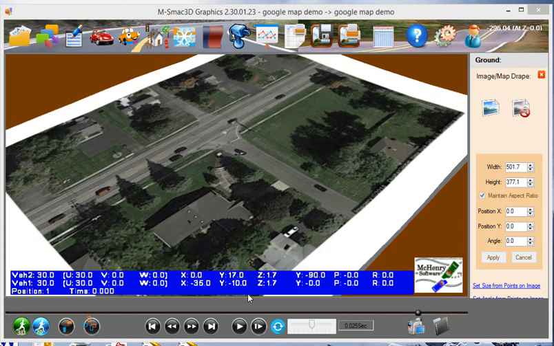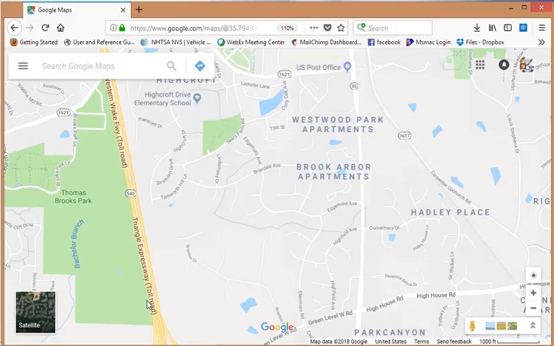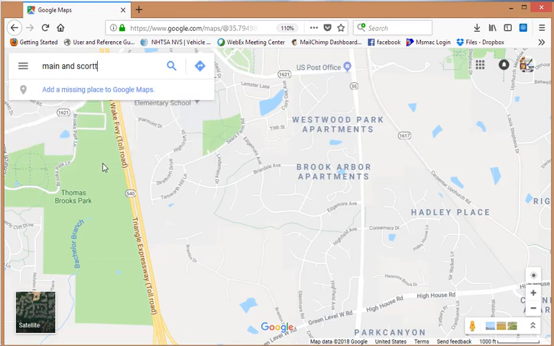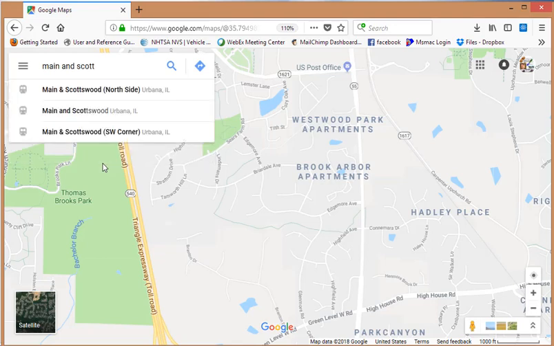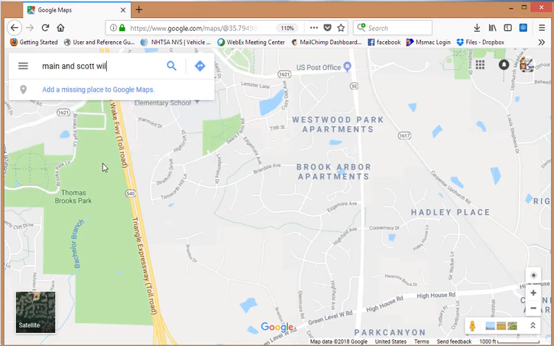One other thing I wanted to mention was that actually if you bring in from Google Maps from a web browser, and we're going to go ahead and bring this up, and let's go ahead and put that same Main and Scott, Williamsville, New York.